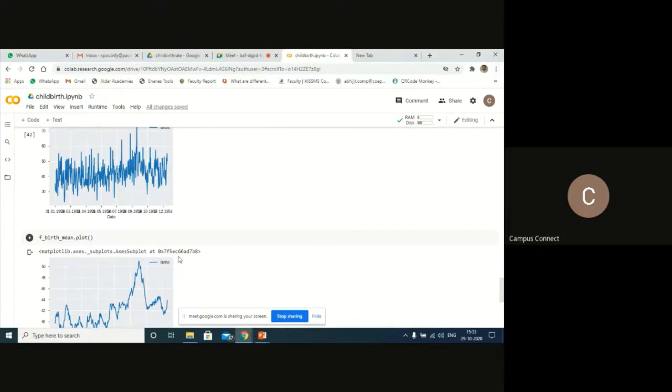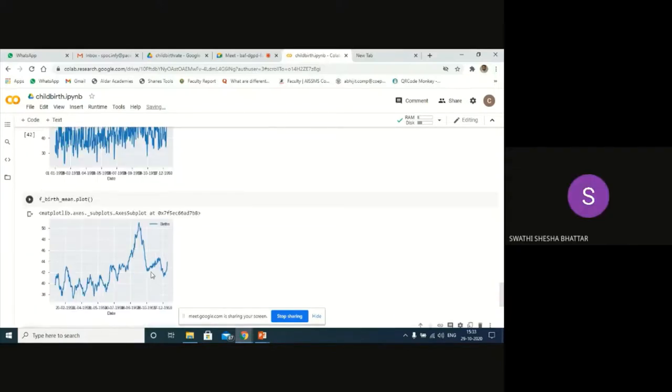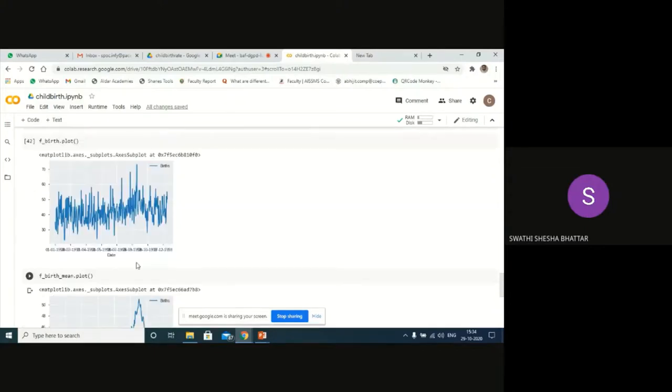Understood? So in this, from using this visualization technique, easily I can say that this line shows the minimum value. Understood? Minimum value falls below 30 and maximum value falls above 50. Understood? So this is one rough prediction I can have using a rolling technique.